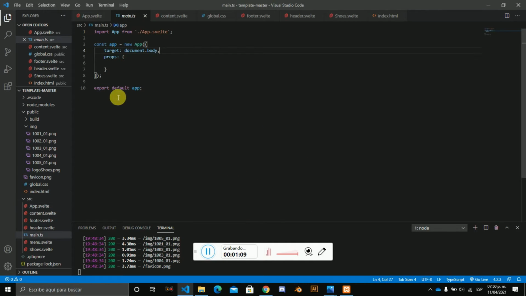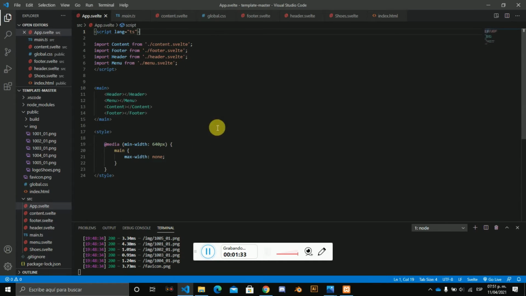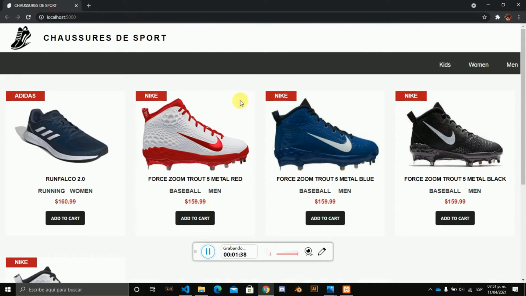But it's important to note this, because if for some reason you want to have another first page, you just need to follow this way: import the file and just create an instance. But in this case we have the same structure. We follow this way by default. So app is the first page, and you can see the page here.